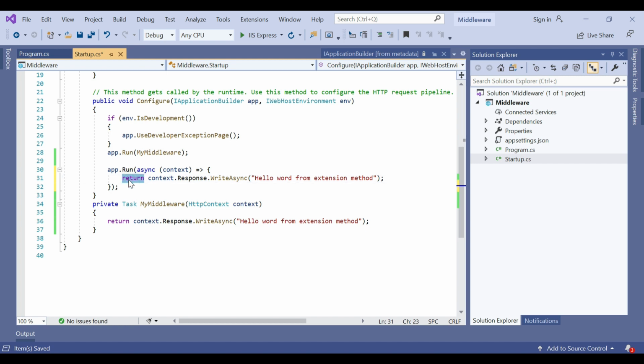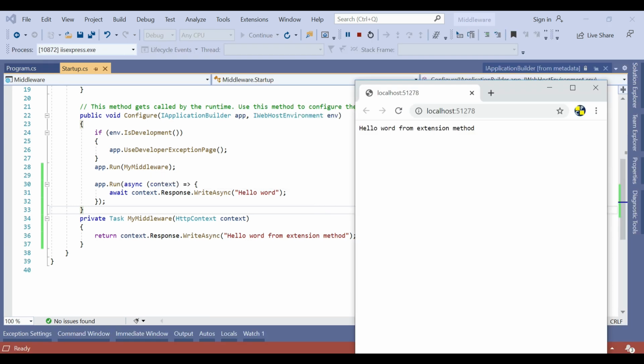Need to remove the return and add the await, and just type hello world. Let's run the application. You can see only the custom extension method is called here. The second response message is not called because of the short circuiting.